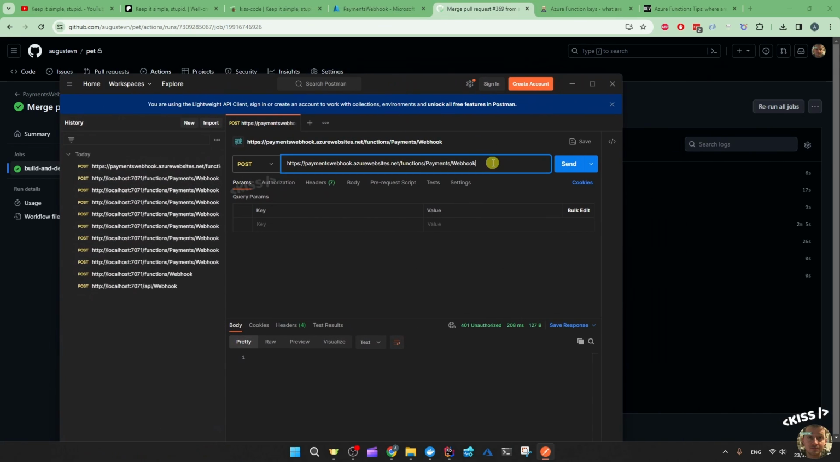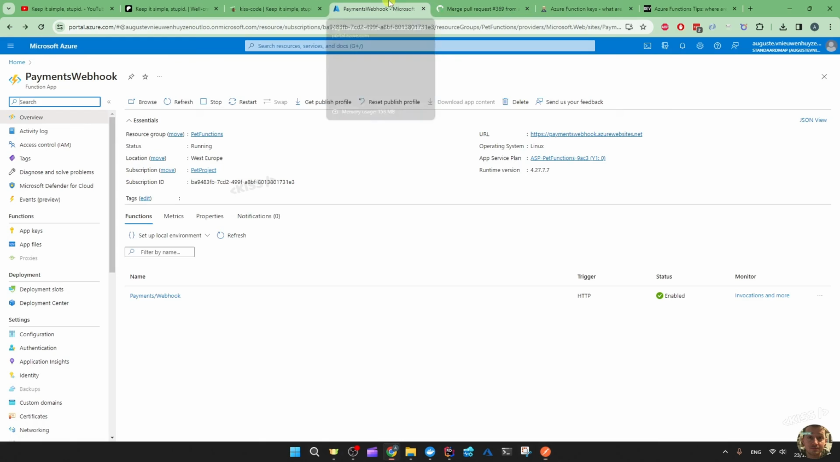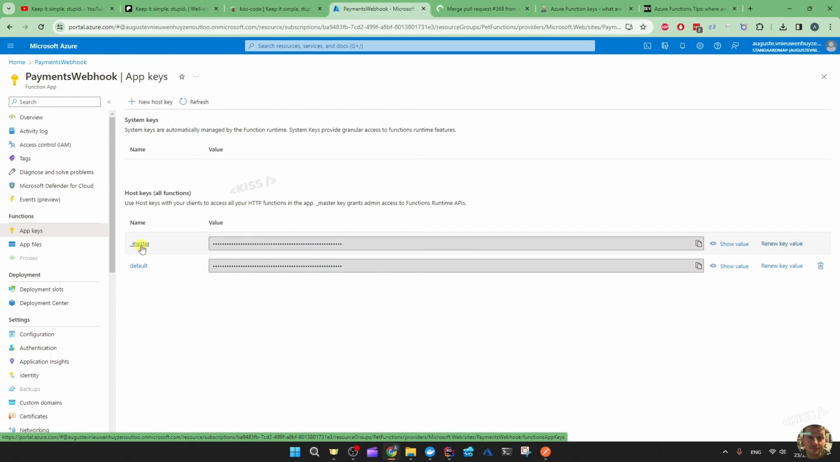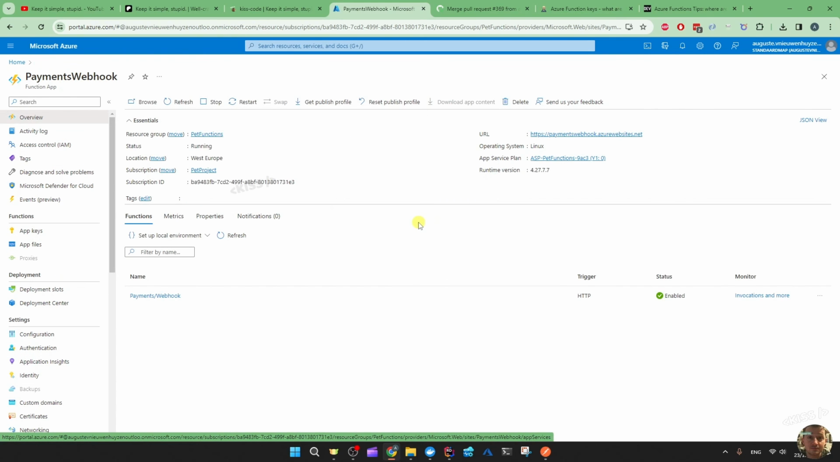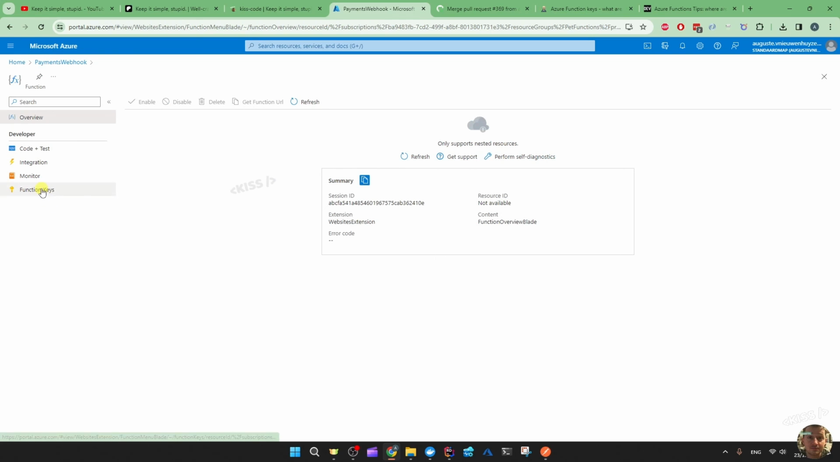And the function key we could add as a query string parameter, apparently, by adding code equals and then the actual value of that. Where to find that is if you go to your function app. You can have the app keys in here, but that's about the master key. But where to find these function keys is if you click on the payments webhook. So that's actually the function itself, the endpoint itself. And then you can go to function keys.